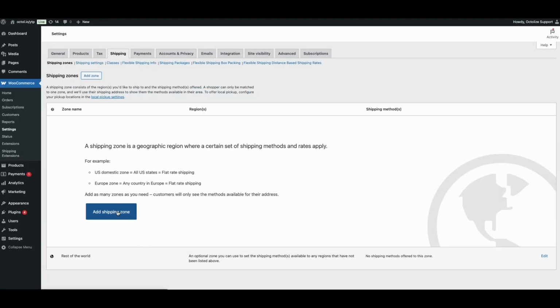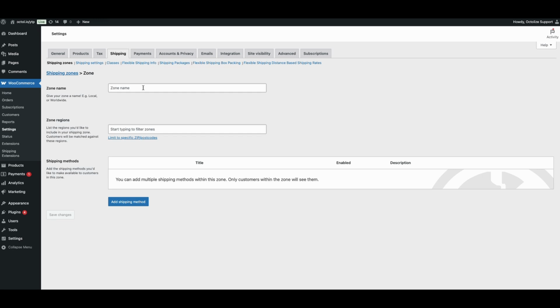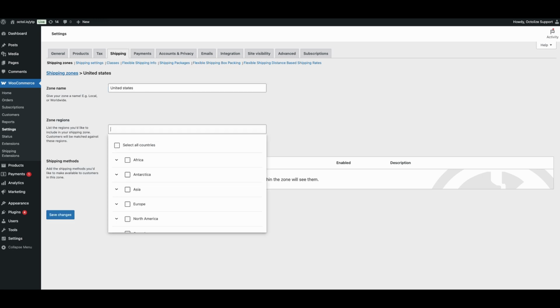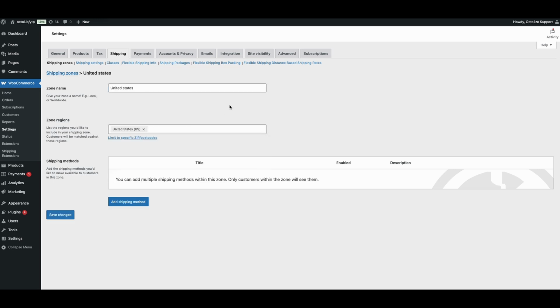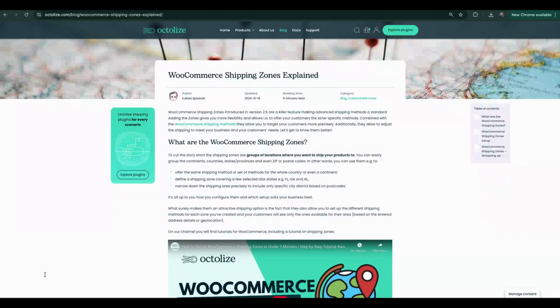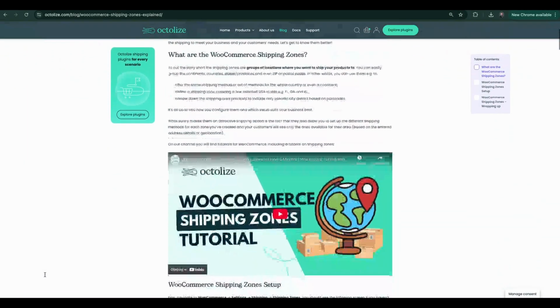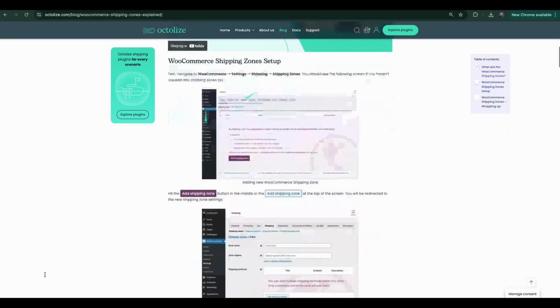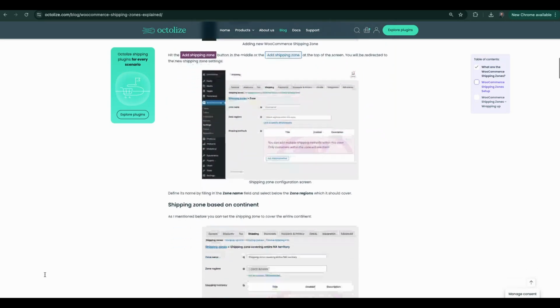Second step, configure shipping zones. Go to WooCommerce Settings, Shipping, and add your shipping zones. Shipping zones define where you can deliver your products, such as countries or regions. Once your zones are set up, you can assign shipping methods to each zone.